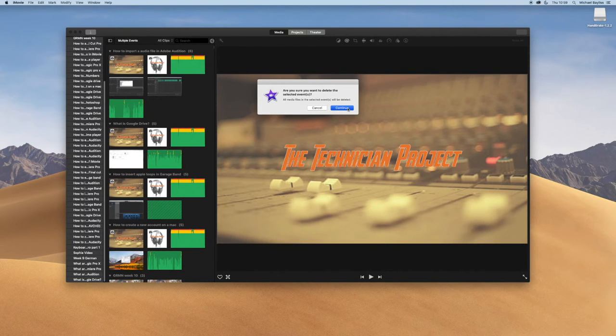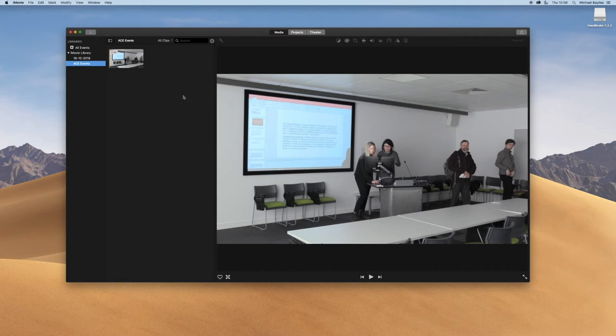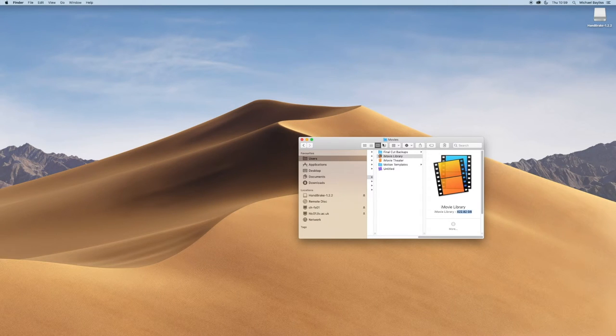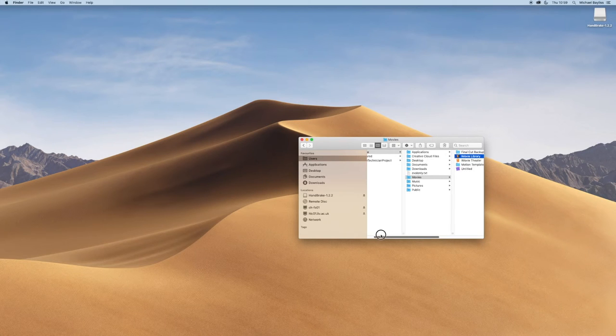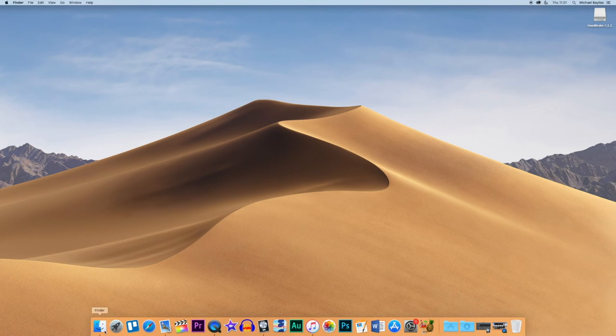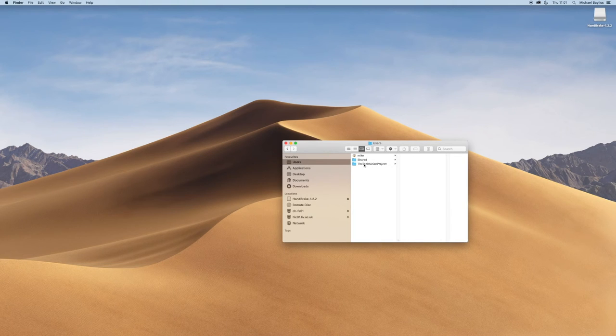I'm just going to minimize iMovie and go back to my Finder folder and show you that the iMovie library is still pretty large. This will only change once you reset and exit iMovie. As you can see, I've halved the size of my iMovie library now by just deleting all those events.